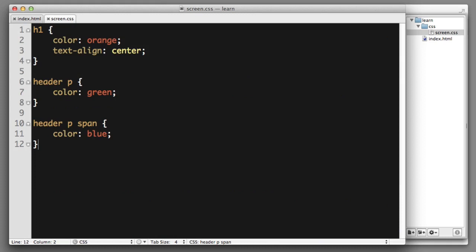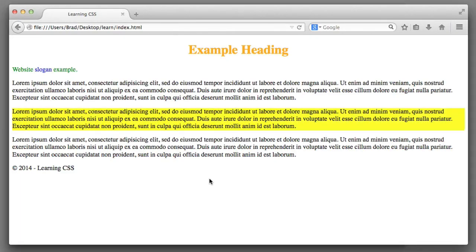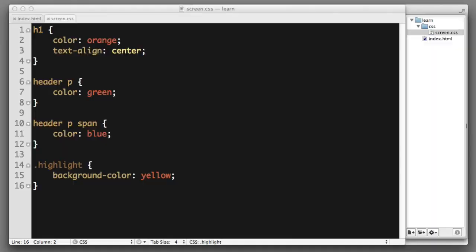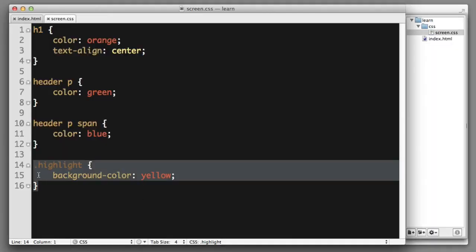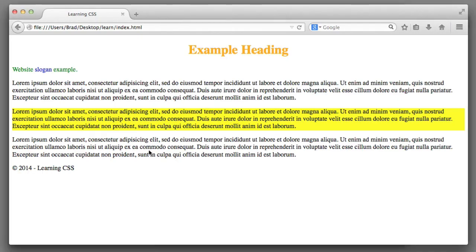So in our CSS, we'll create a new rule that uses a class selector. So in order to target a class, you simply type a period and then the name of the class. So highlight. And then we can style it just like we would any other rule. Background color, yellow. So if we save and refresh, we can see that only the second paragraph has received that styling. Now the great thing about creating a class is that we now have this truly reusable block of code. So we can reuse this class anywhere in our HTML that we see fit.